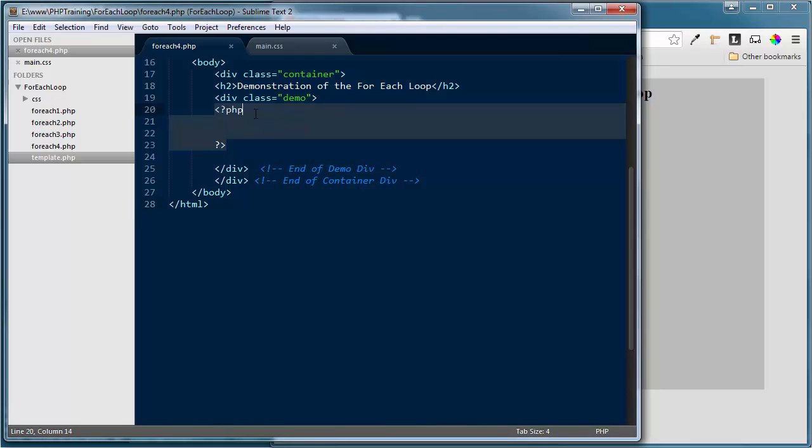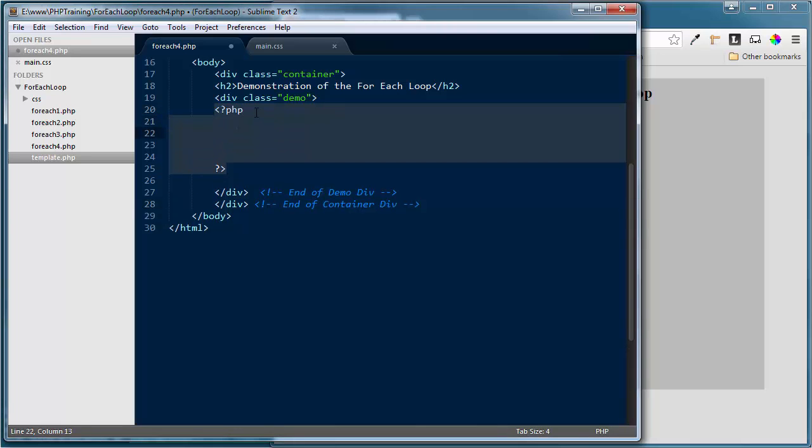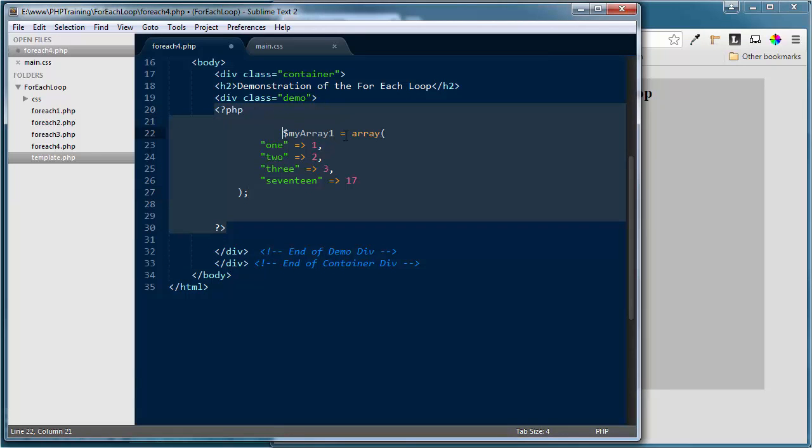So inside of my PHP tags, I'm going to create this array, and I've named the array myArray1. It equals an array, but I've created an array with key value pairs. So instead of letting it be 0 equals 1, 1 equals 2, 2 equals 3, and 3 equals 17, I've actually assigned the keys to this particular array. I've said 1 equals 1, 2 equals 2, 3 equals 3, 17 equals 17. So I've given the keys my own name.